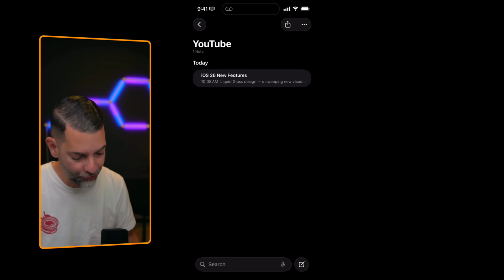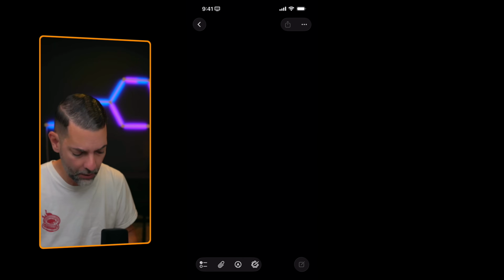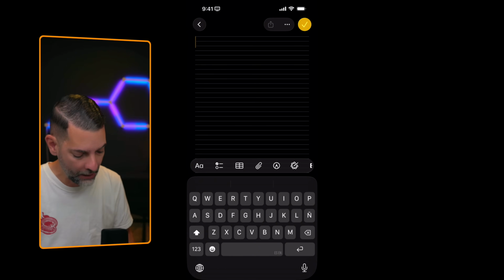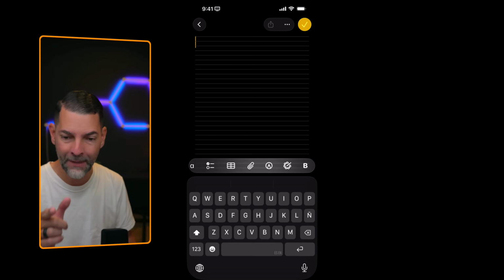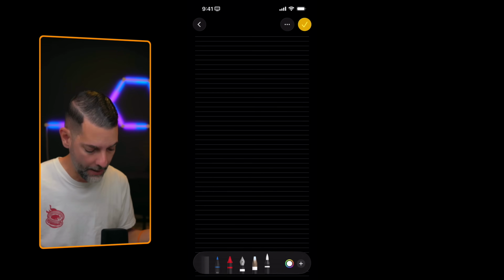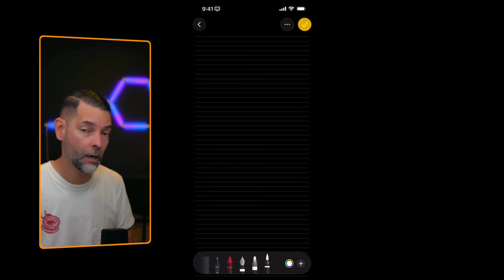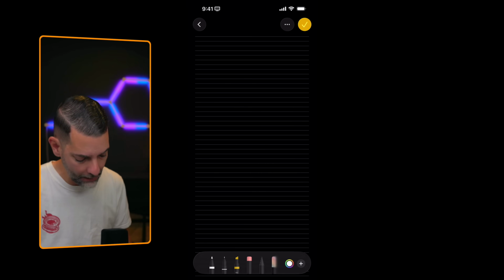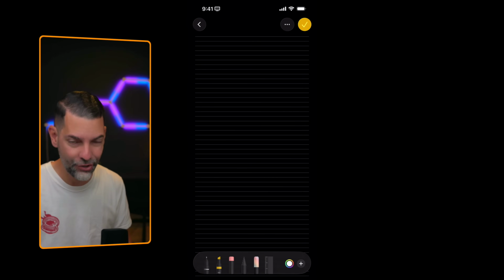The other thing that has improved, I'm going to go ahead and create a new note here, is that we now have additional tools. If you see here in my toolbar, I'll go to my pencil. Now I am on my phone. This is even way better on your iPad, but you'll notice that we get a couple of new tools within our toolkit. Number one, we get this Apple Intelligence wand, which I'll select right there next to the ruler.